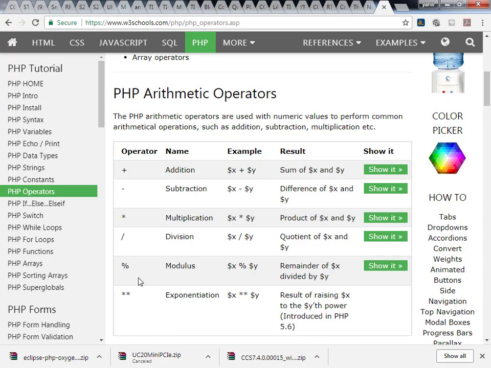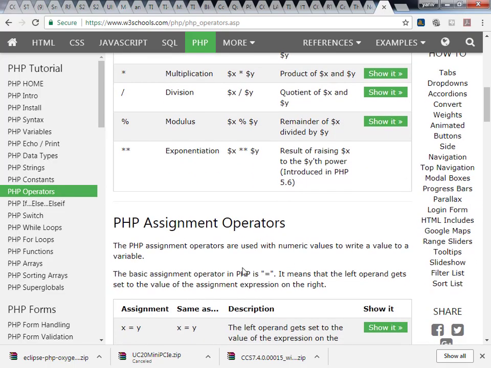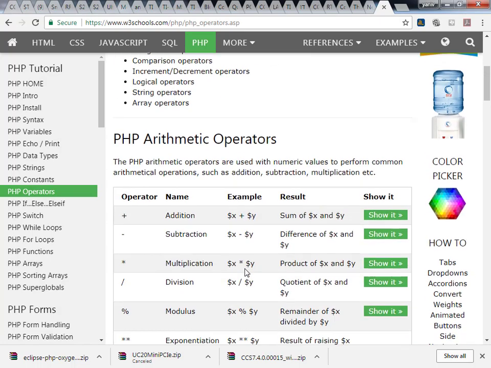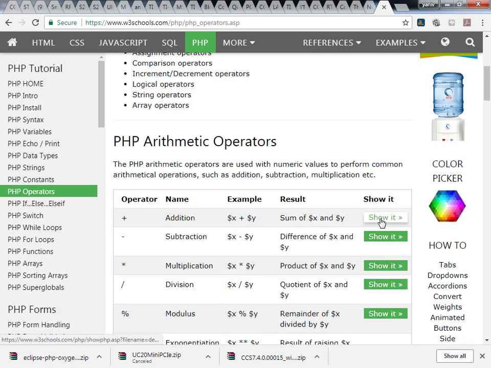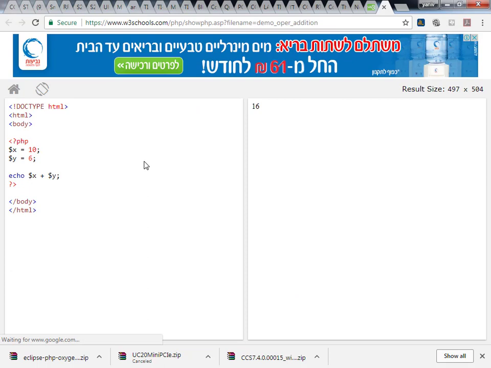This is something that I will give you an example of in a few minutes. It's the remainders, and we use it a lot. And exponential, it's the power of, raising x to the power of y. So this is something that we're gonna use. So let's see some examples. For example, let's see an addition.